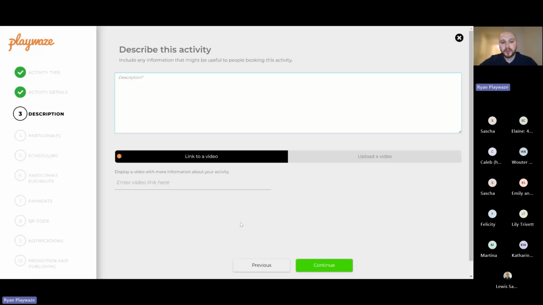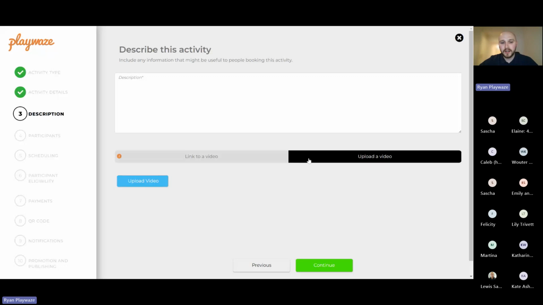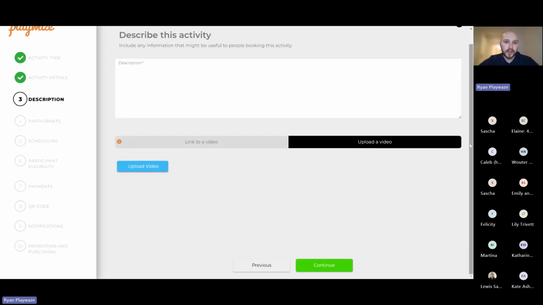And then you will have the option to link or add a video to your activity. If you've got a short clip of your camps, your activity day, etc., and it's hosted on YouTube, you can paste your YouTube link in here, or you can upload a short video to the activity itself using the upload video button, and then we'll show that on the searches, the activity pages, etc., when a parent is looking to book.